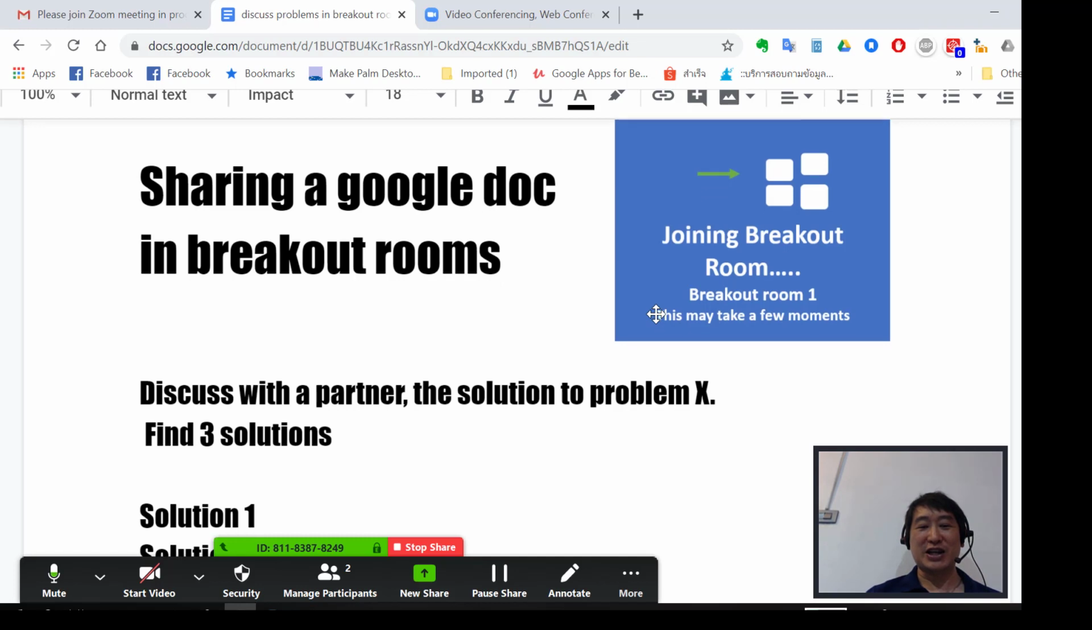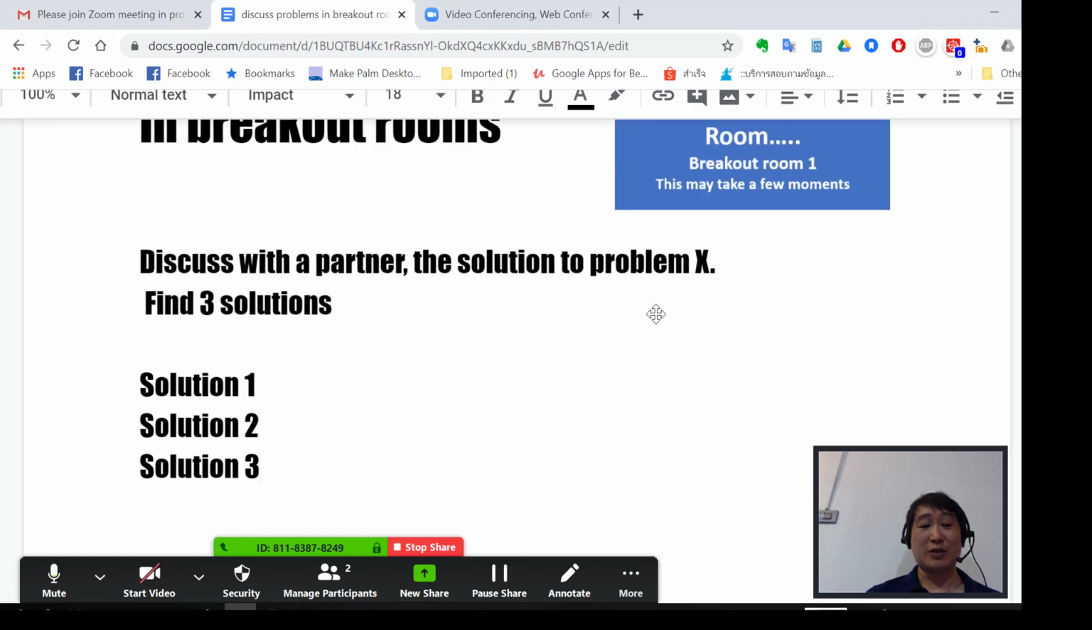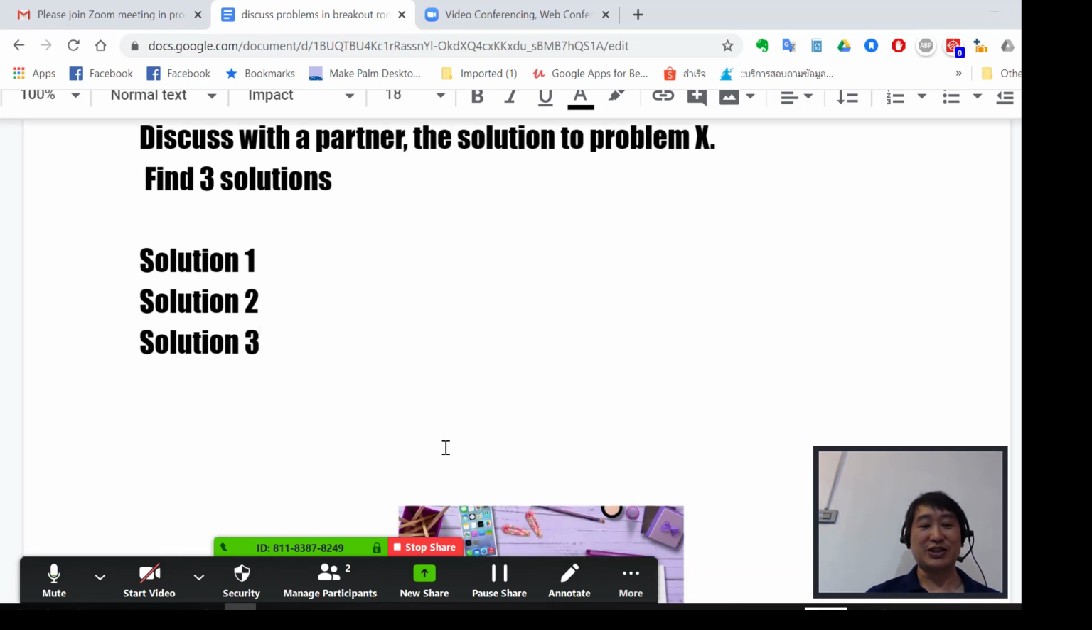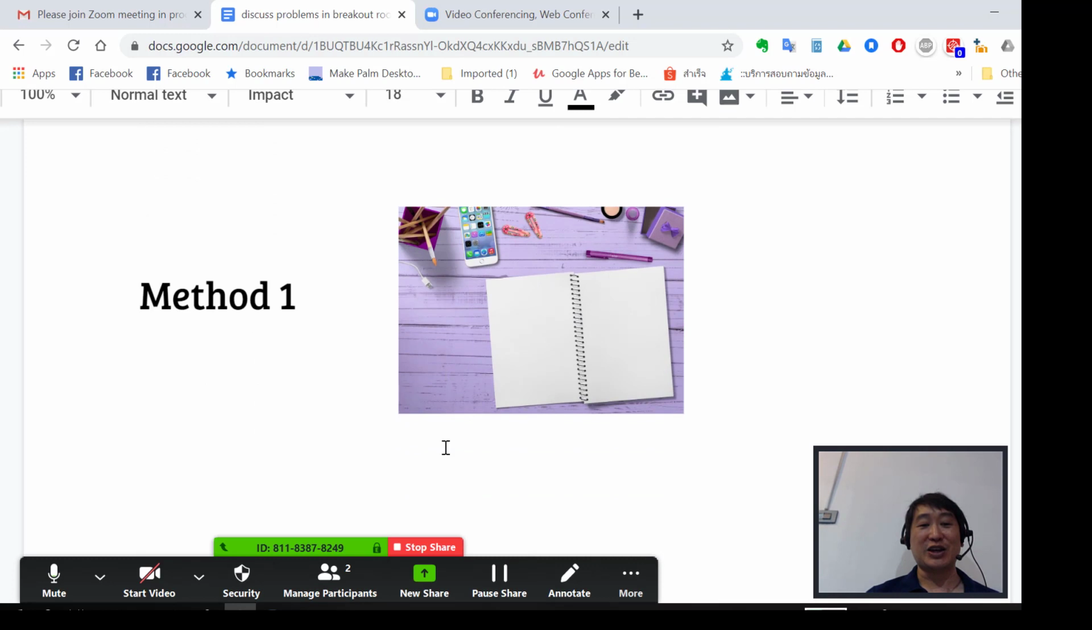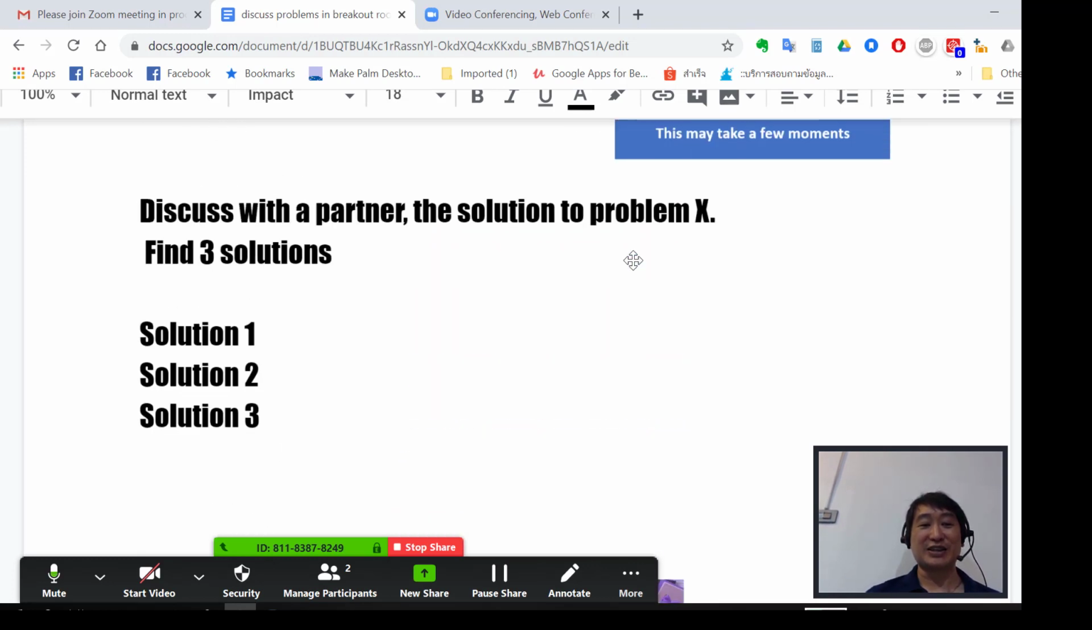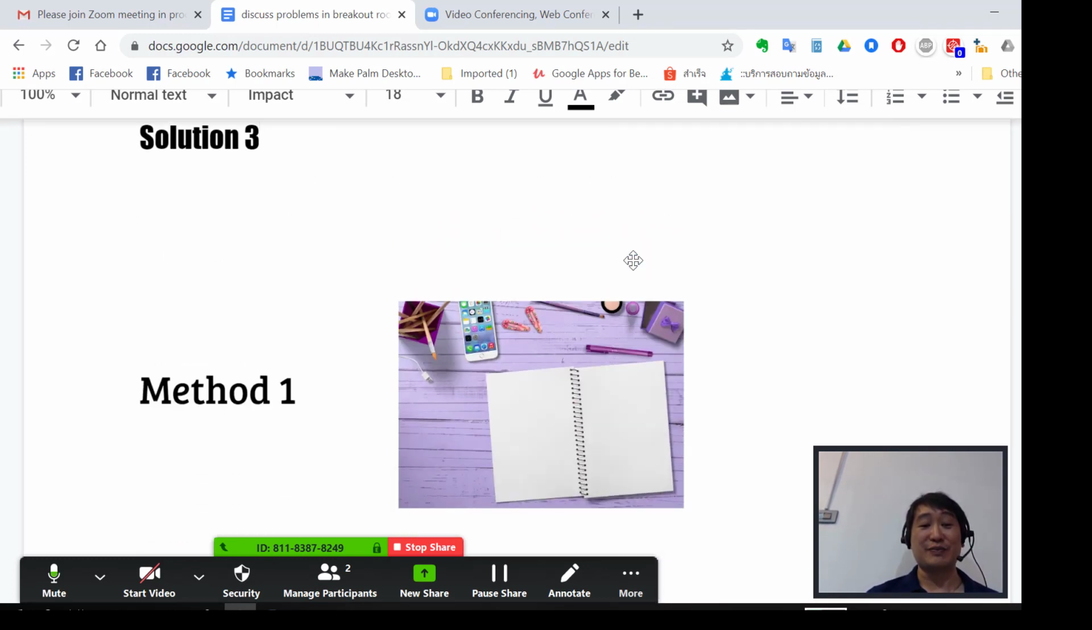Now you might need to set up a discussion where they're talking about, let's say, a task. They have to discuss a problem X and find 3 solutions, 1, 2, and 3. Now, in most cases, the easiest way is the low-tech method, and it's the one that I recommend. They just get a pen and paper, and they copy down the task, and when they get to the breakout room, they talk about it.